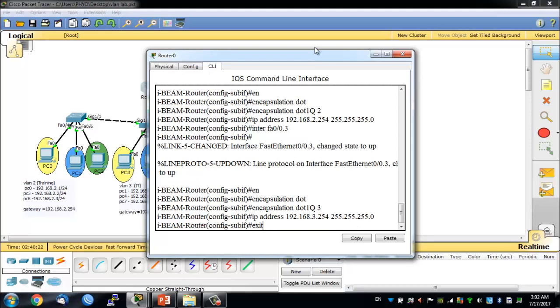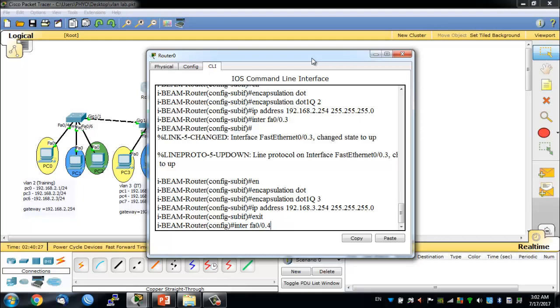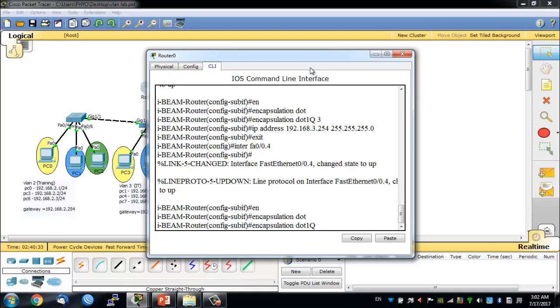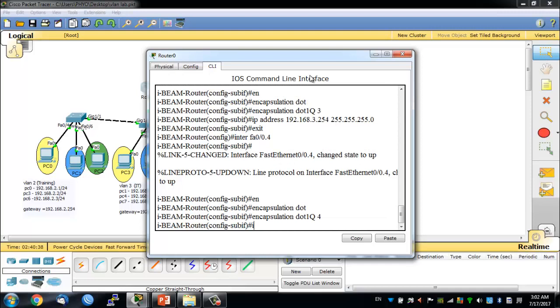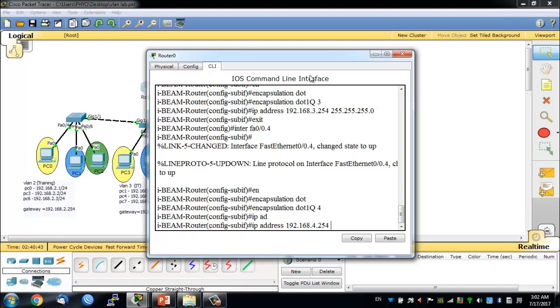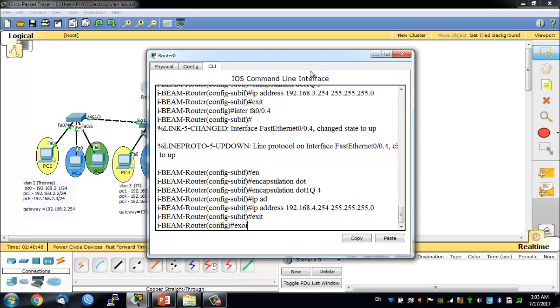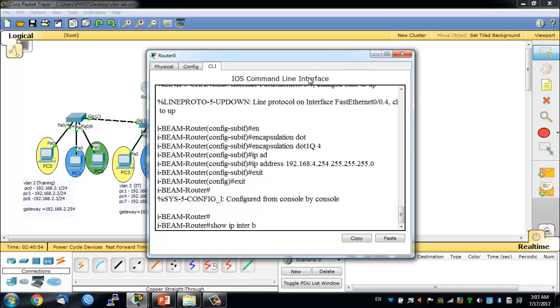Interface FastEthernet 0/0.4, which is the VLAN 4 sub-interface. So we need to tag VLAN 4, encapsulation dot1Q 4. And then we will set the IP address of the VLAN 4 gateway, 192.168.4.254 255.255.255.0. Exit. Let's verify with show ip interface brief.